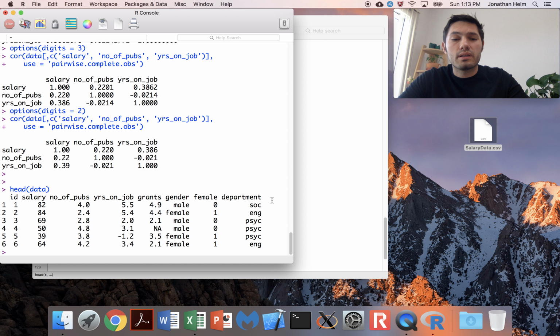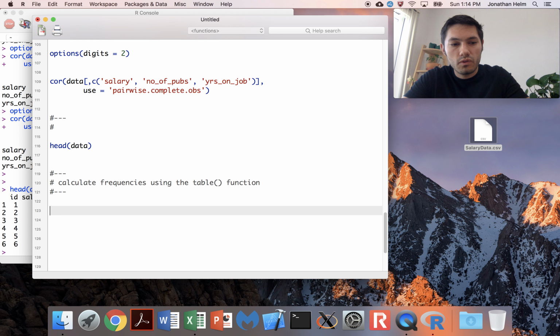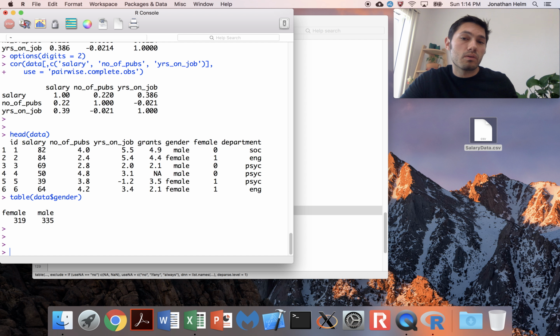One way that I can do this is to use the table function. If I want to calculate frequencies, I'll create a new comment: calculate frequencies using the table function. I can type table and then data$gender. If I highlight and run this one, it's going to count the number of each category that I have for a particular variable. So for female there are 319, and for male there are 335.